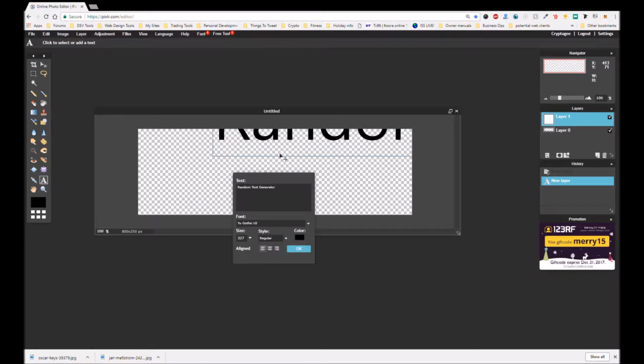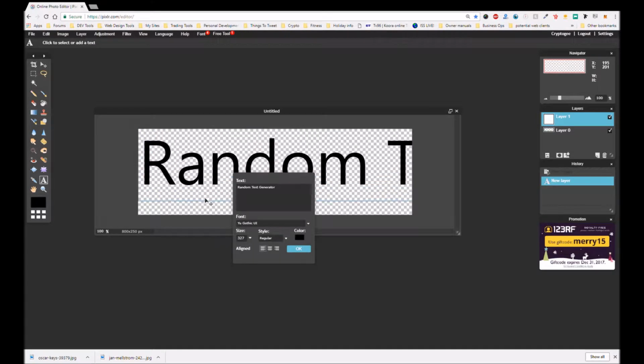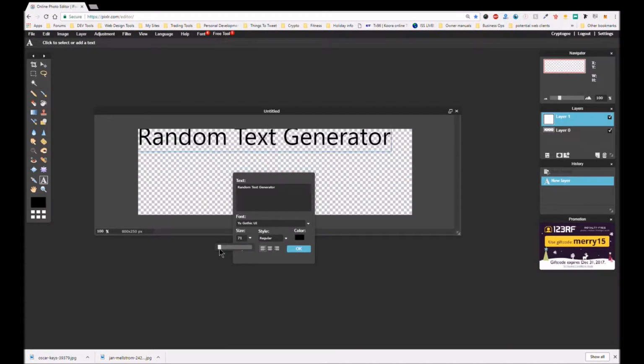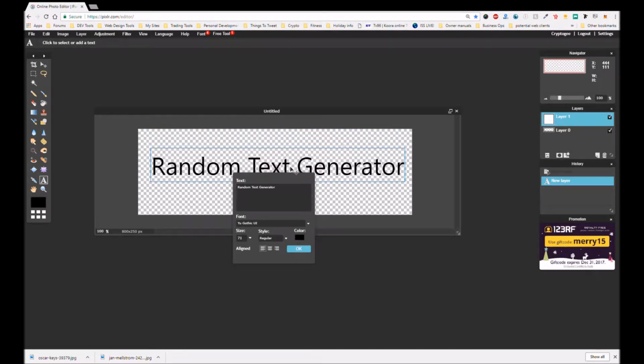And let's move it to somewhere where we can actually see it. That might be a good idea. Oh, it's huge for some reason. There we go, random text generator.